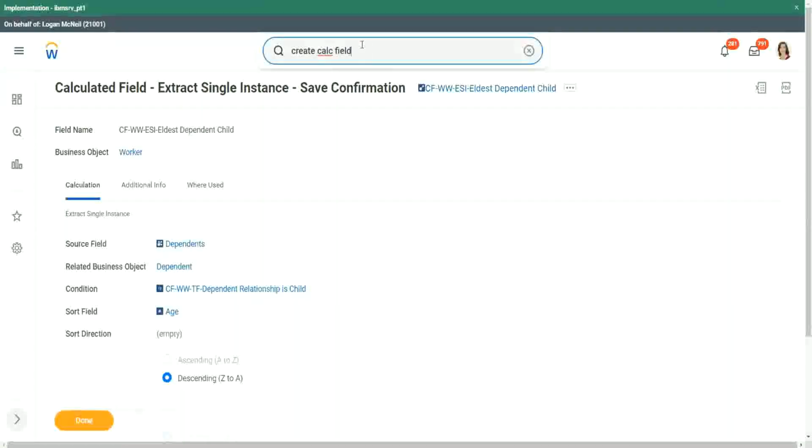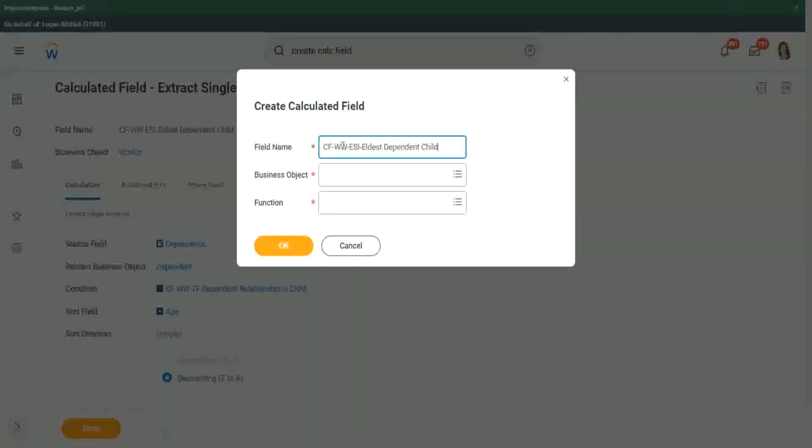So that's why we will create another calculation. We will do another calculation, okay. And we will use what we call an LRV. We are looking up a related value. So, age of the eldest dependent child, that is what we are going to do, and where should we store it? The age is there in the dependent business object. But we are creating a calculated field in which business object now, worker or dependent business object?